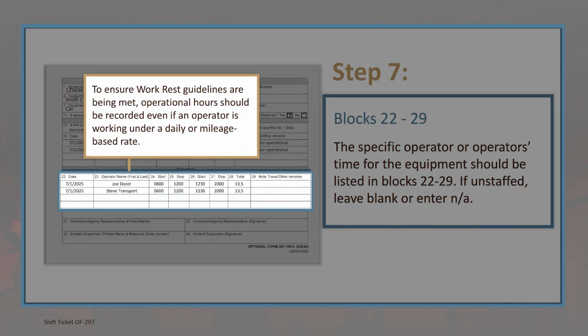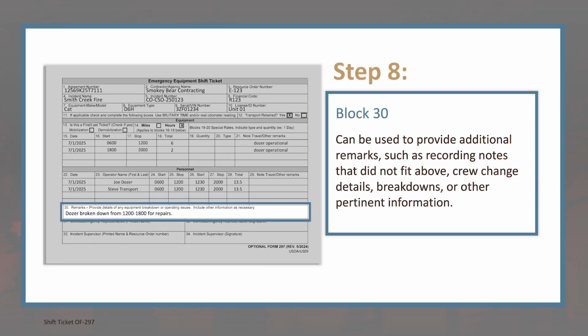To ensure work rest guidelines are being met, operational hours should be recorded even if an operator is working under a daily or mileage-based rate. If two pieces of equipment are ordered together, such as a dozer and transport, the time can be recorded on one shift ticket. Block 30 can be used to provide additional remarks, such as recording notes that did not fit above, crew change details, breakdowns, or other pertinent information.